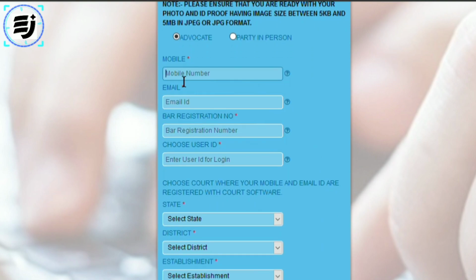So friends, you need to enter your mobile number and email ID. Kindly note, this is a very important step. The mobile number and the email ID should be registered with the court software. If your mobile number and email ID are not registered with the court software, in that scenario, you will not be able to go to the next step. For that purpose, you need to contact your bar council members or the bar council chairman, or you can contact the court department directly, and they will help you get your mobile number and email ID updated in the court CIS system.